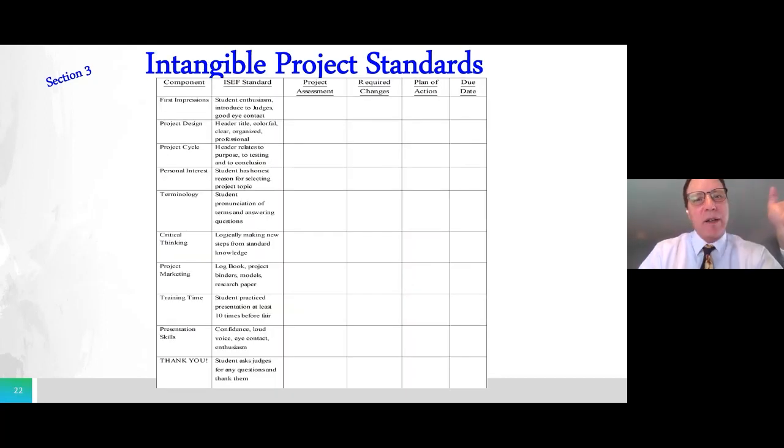And next we have what I call the intangible project standards. These are more in the background, things that aren't usually seen, particularly with the methodology, but things that you have to make sure are still done within your project. And these include things like the first impressions when you're talking to a judge. Make sure that you show enthusiasm and good eye contact.